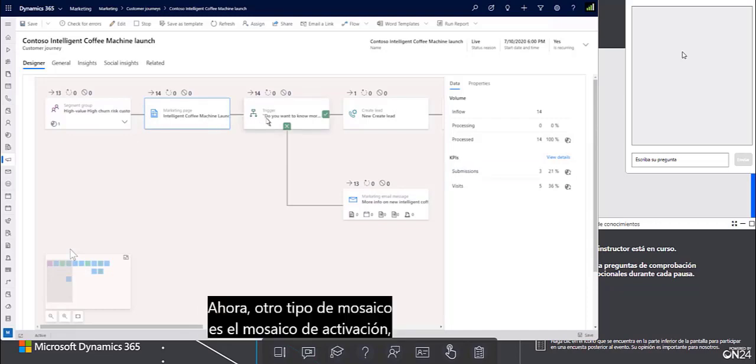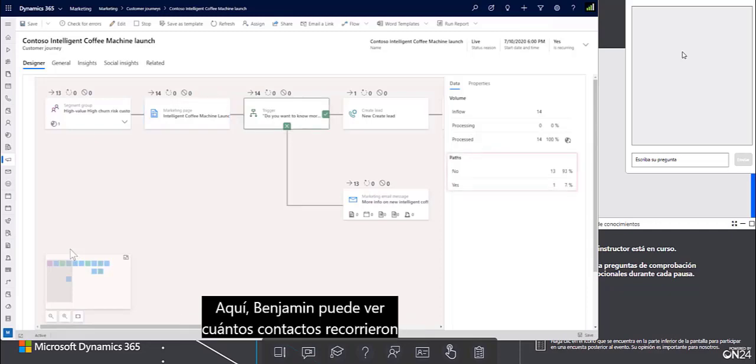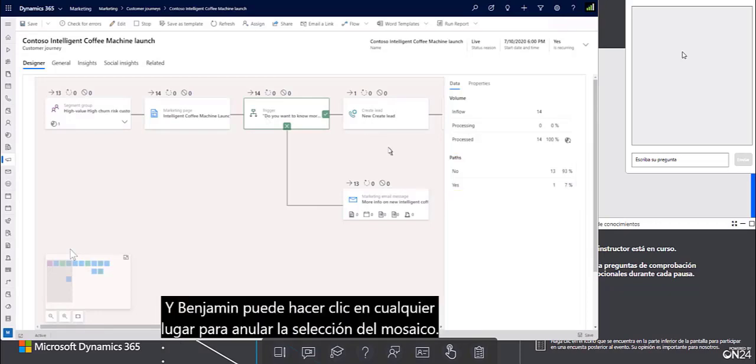Now, another type of tile is the trigger tile, which determines which path customers go down based on specified conditions. Here, Benjamin can see how many contacts went down each available path for the trigger tile, and Benjamin can click anywhere to deselect the tile.